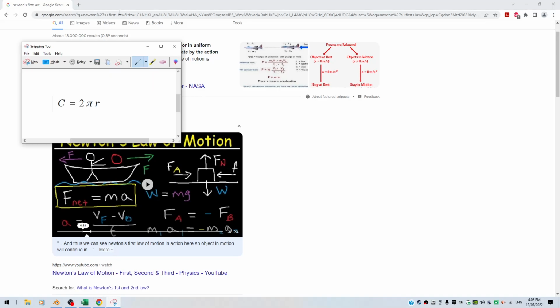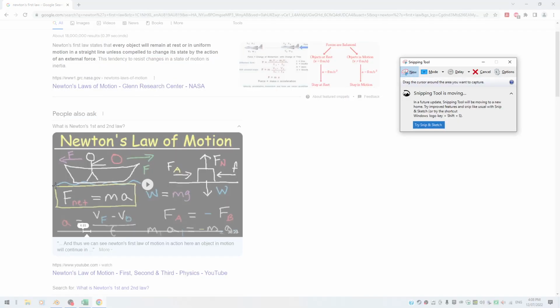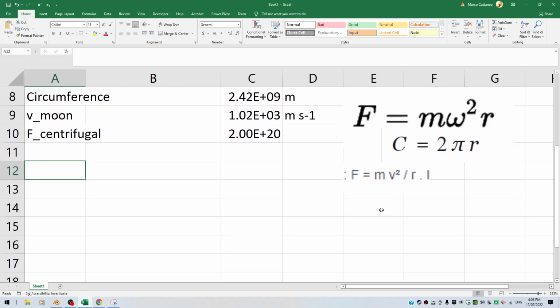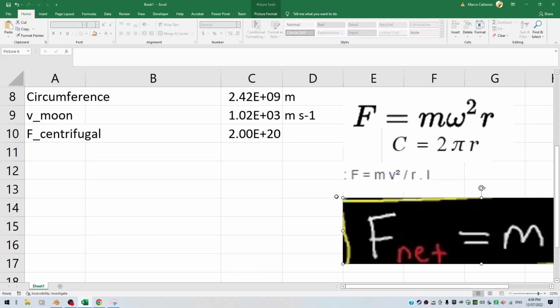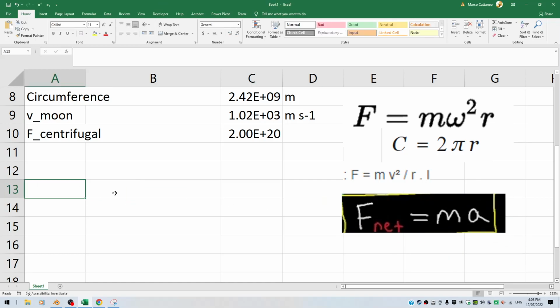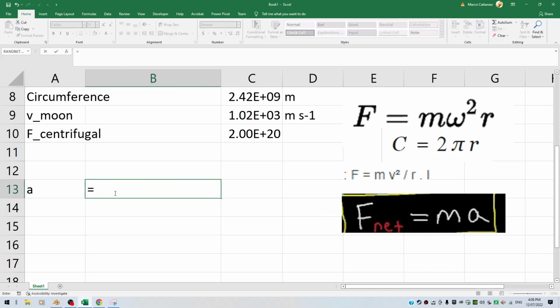Okay, let's copy that. I'm just going to copy it from here. Edit. Copy. Back in Excel. Control V. Make it a bit smaller. So, what am I looking for? I'm looking for the acceleration. So the acceleration equals, if F equals m times a, then a equals F over m. So what is F? Well, F is the net force, of course.